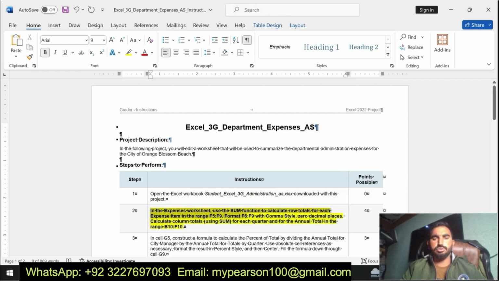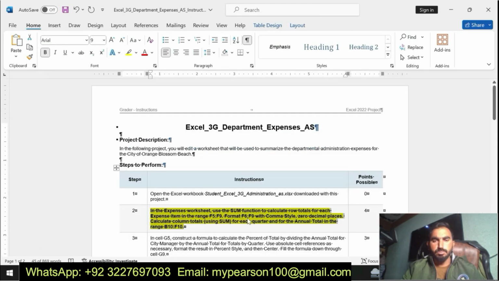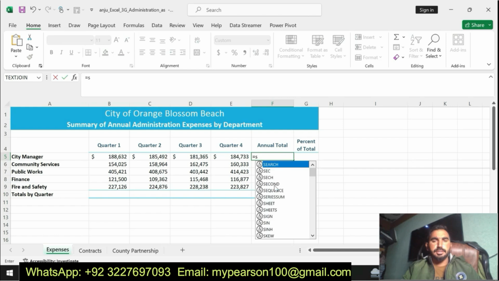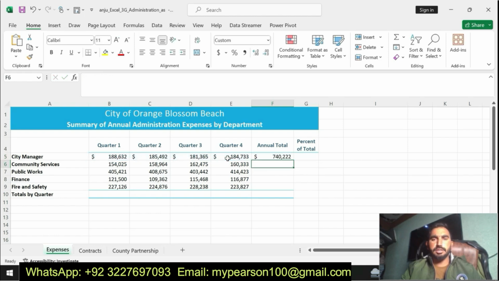In the expenses worksheet, use the SUM function to calculate the row total for each expense item in the ranges F5 to F9. Now we are going to find the value by putting in the formula of the SUM function. In cell F5, we put the SUM formula by selecting the values from B5 to E5. We find the value 74222.